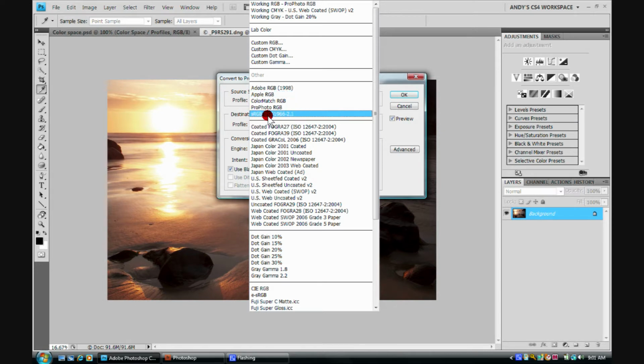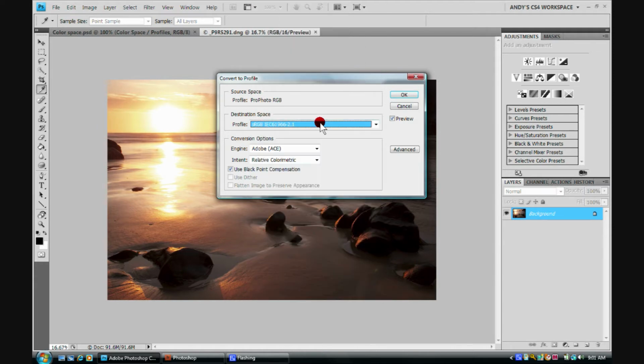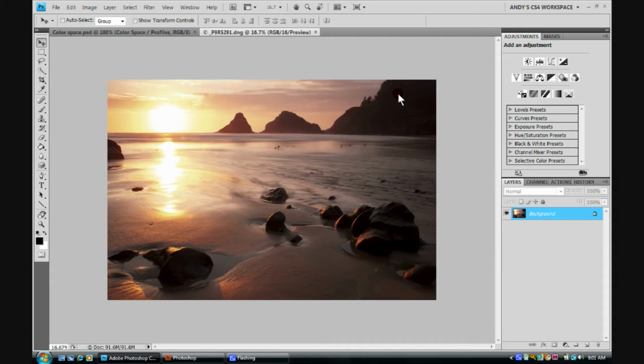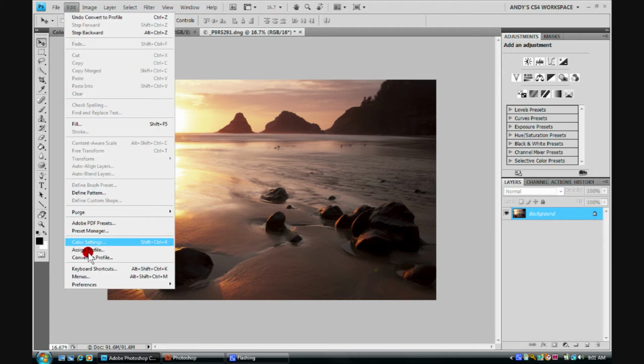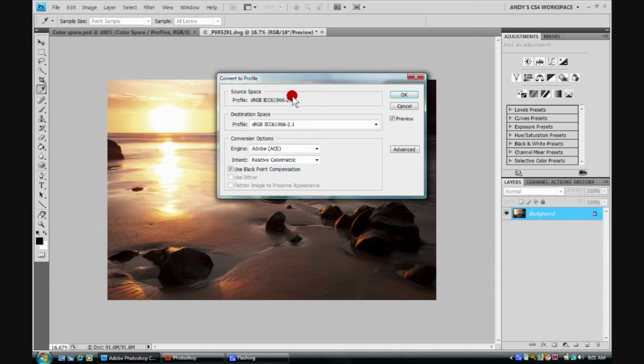So we're going to email it. We need to change it to the sRGB color space. So we'll click there. Notice the destination space is now the sRGB color space. And we simply click OK. And now it is changed into the sRGB color space. We can see that right here.